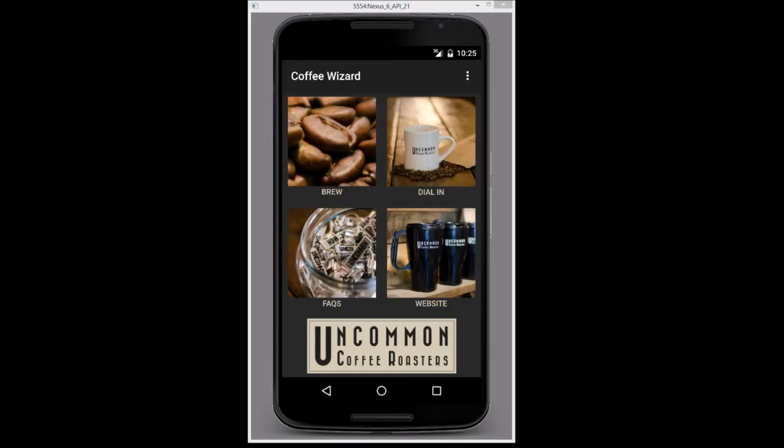The dial-in screen allows the user to start a brand new brew by selecting the parameters relating to their brew, and it gives them the time and instructions from there of how to perfectly brew that cup of coffee. The FAQ screen answers some frequently asked questions about the coffee brewing process and the different parameters that are used in order to calculate the brew time. The website button is a link to the website that opens the Uncommon Coffee Roasters website in the phone's browser. From here, the user can buy more coffee or buy other supplies used in the brewing process.